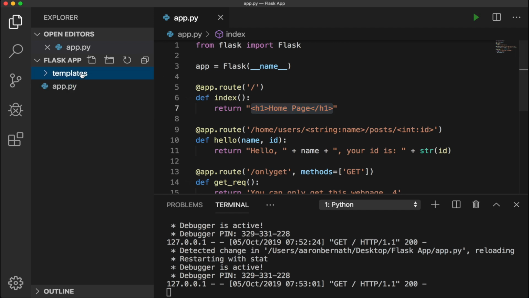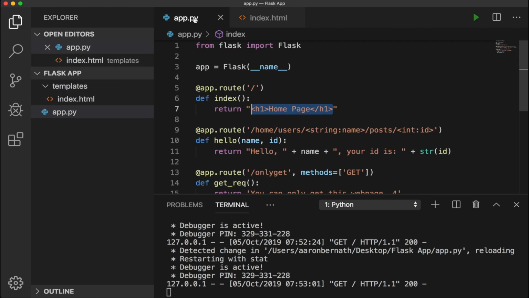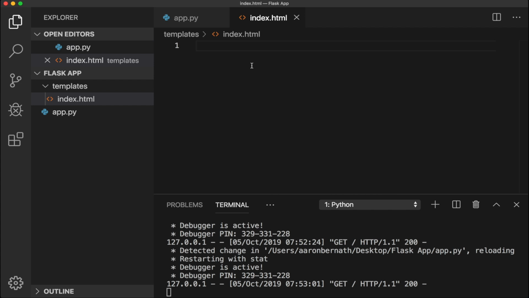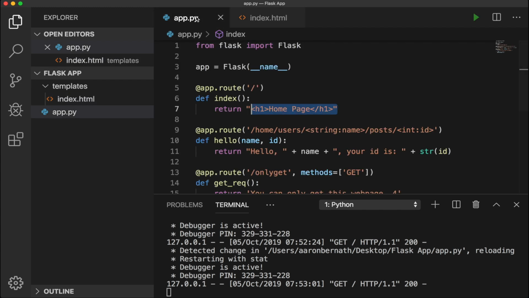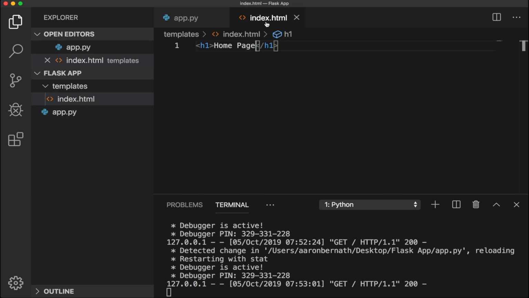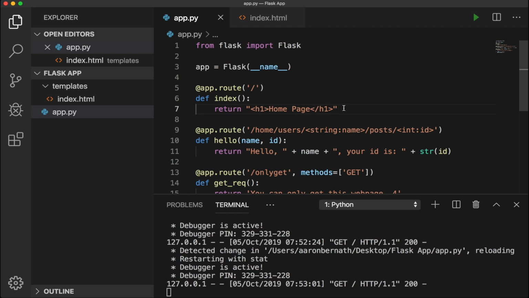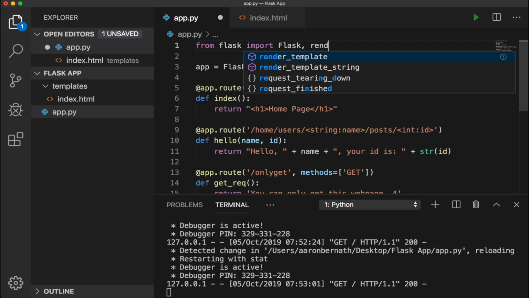It has to be called templates. And inside here, let's put index.html. Then let's paste all this into there. Copy and paste. Cool. Just that for now, and back here. Now we're going to learn how to actually get this HTML file in here. We're just going to render this as a template. First of all, we need to import render_template. It auto-completed for me. That's nice.